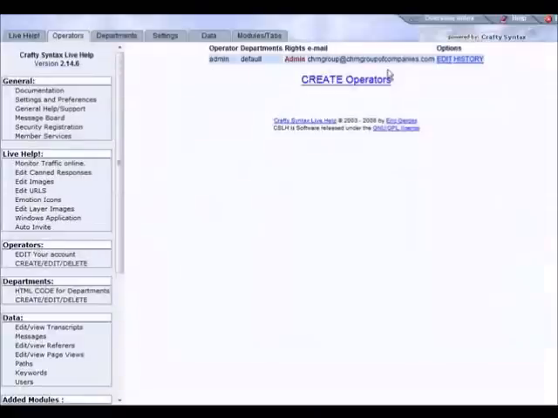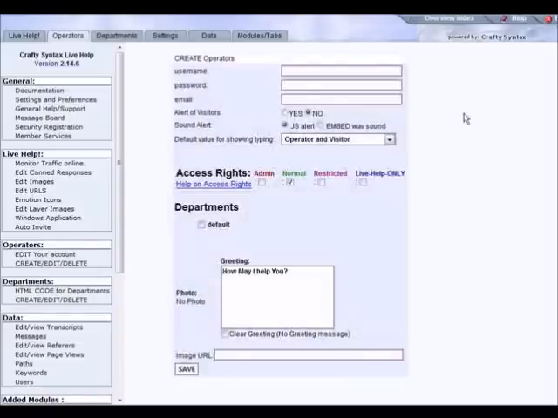The next thing we should do is set up our operators. Now we have admin, which is ourselves. If you have other staff that you want to help you with support issues, just create operator. Then you just put the information in here: username, password, email, whether to alert the visitors, sound alerts. And then down here, you can give them the access rights. And we don't have any departments set up yet, which we're going to do next, but then you can check what departments they're in charge of. So you could break down operators per department if you wanted. And then the greeting you can put here if you want to customize it. And then you can put a photo here if you want.